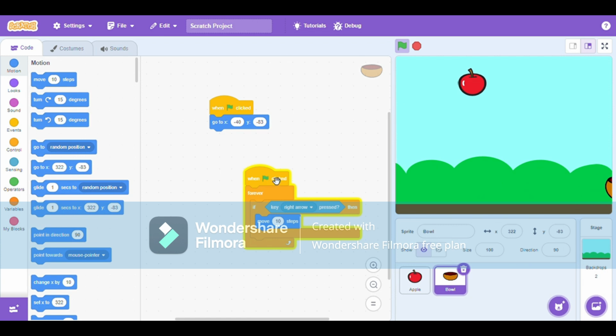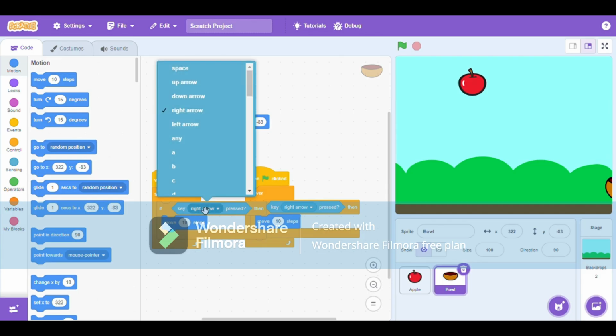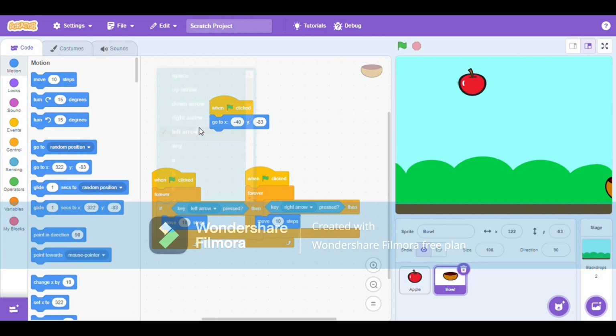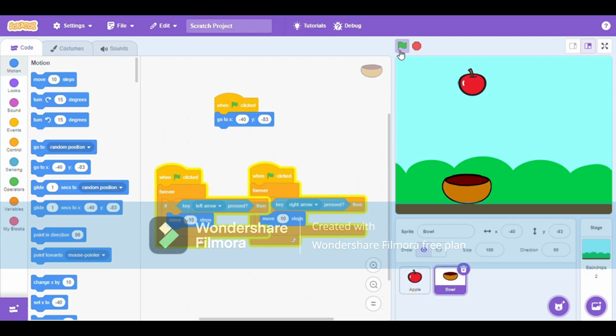So what you can do is put your mouse on the when green flag script here, right click it, and then click duplicate, and you're gonna keep it here. Then you're gonna change this right arrow to left arrow, and the move 10 steps to minus 10 steps. So now watch.